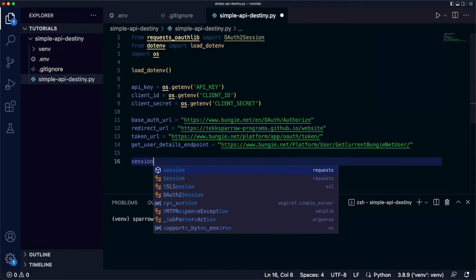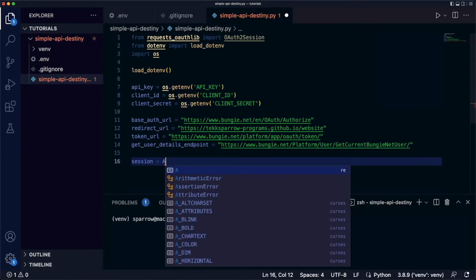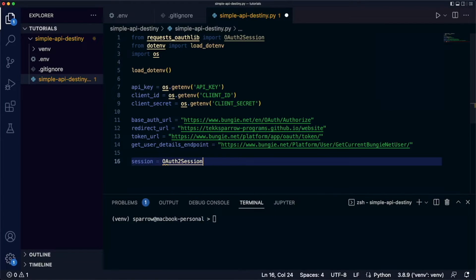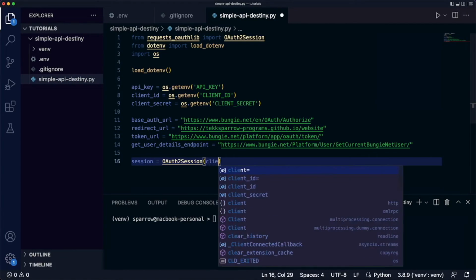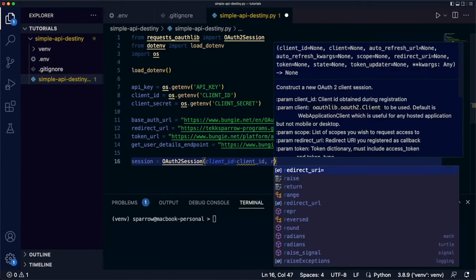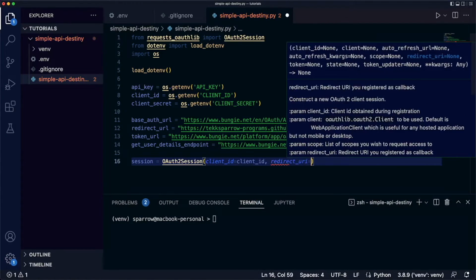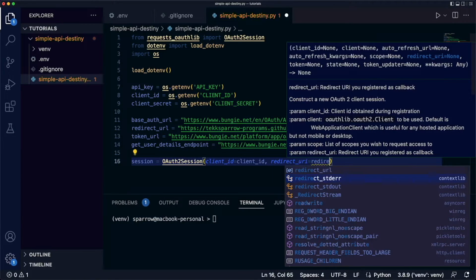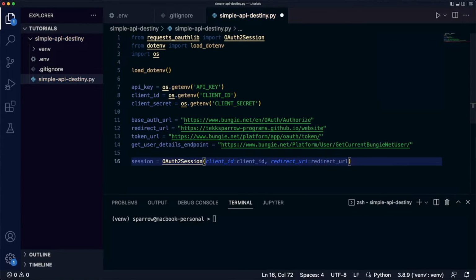So let's create our session. Invoke the OAuth2 session constructor, and we pass it our client ID. And it's also going to need our redirect URL. Okay, now that we have our session, we're going to prepare our link.